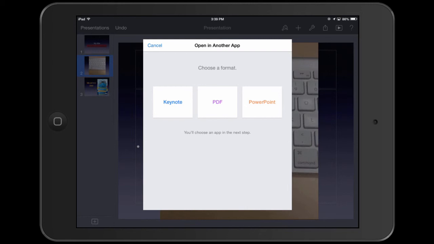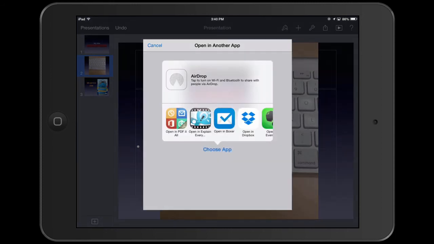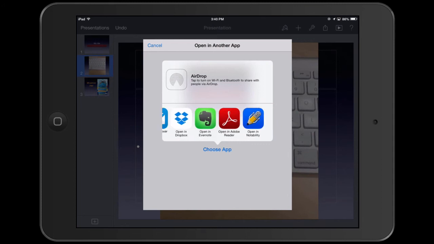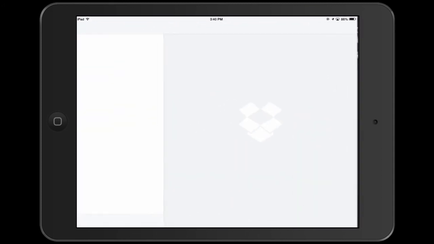or if I want to send this to Dropbox, this one was a brand new one, I choose my format. If I want it to be a Keynote, I could send it as a PDF, or if I'm sharing it with people that do not have Keynote but have Microsoft Office, I could share it as a PowerPoint. Do that. And once it creates your presentation, it asks you to choose the app. And so I could choose, again, any of these that lets me store. I'm going to choose Dropbox.